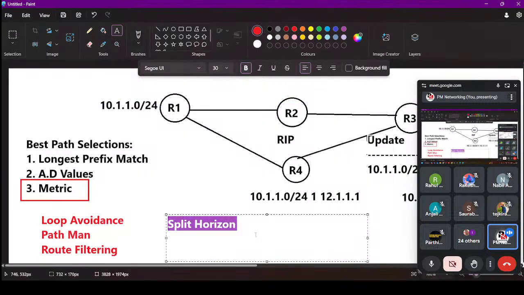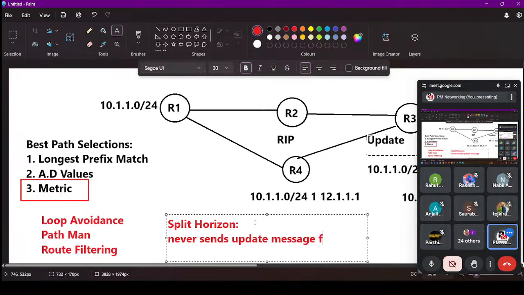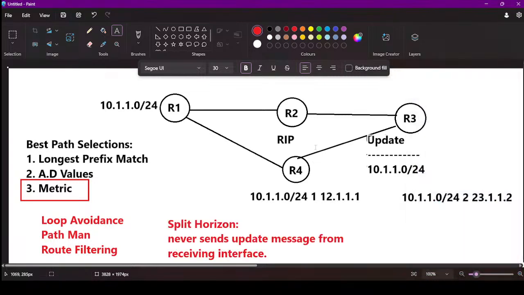Let me give the definition: a receiver sends an update message, but not from the receiving interface. Now, can a loop form here? No, Praful. Why? Because by default, split horizon is enabled on all the interfaces.